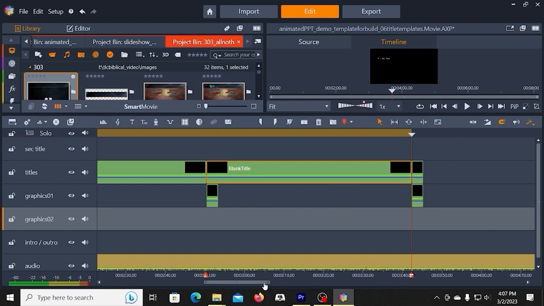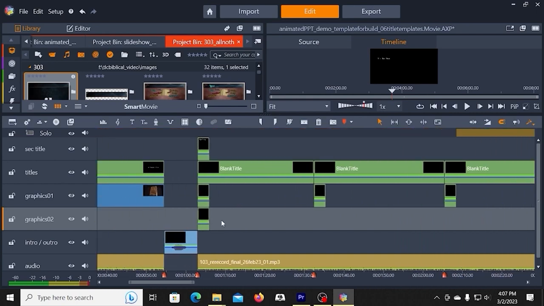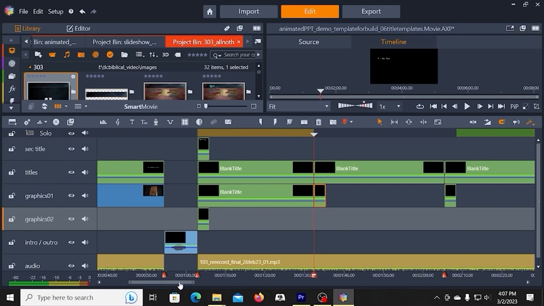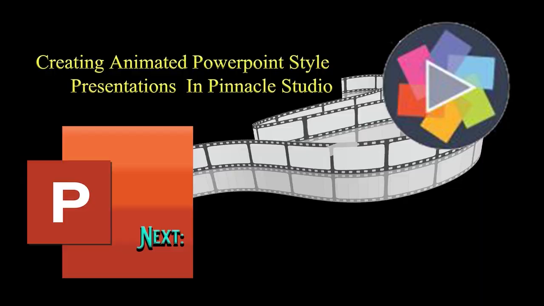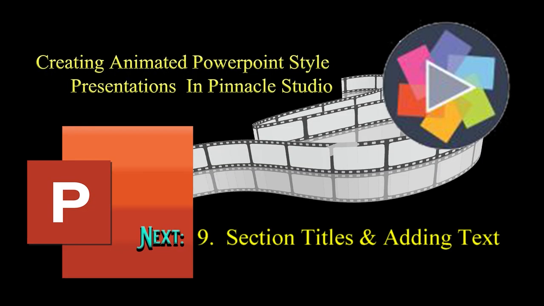And I'm going to do the same thing with the graphics below it so that I have graphics and my title boxes ready to go. And then when I start working on filling in the content, this is really going to help speed things up. Once I have the titles laid out on the timeline, I'll start building the presentation from the top down, beginning with section titles. Then I'll start adding text elements in the titles.